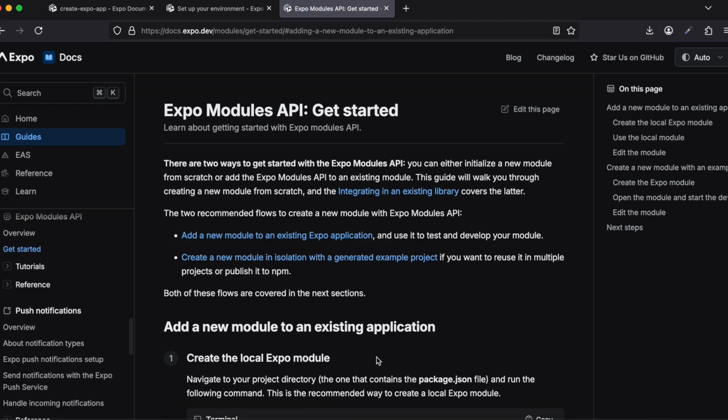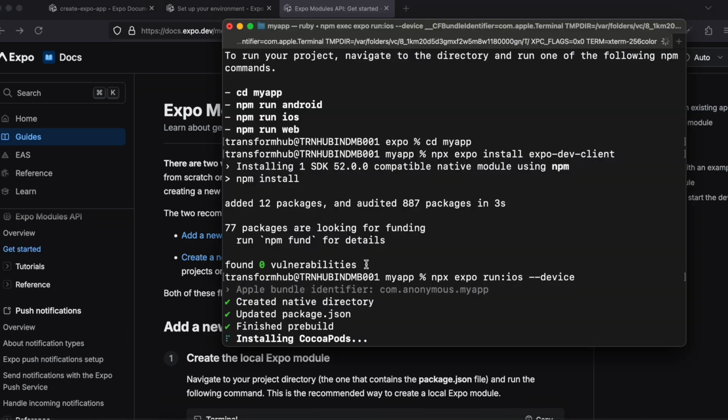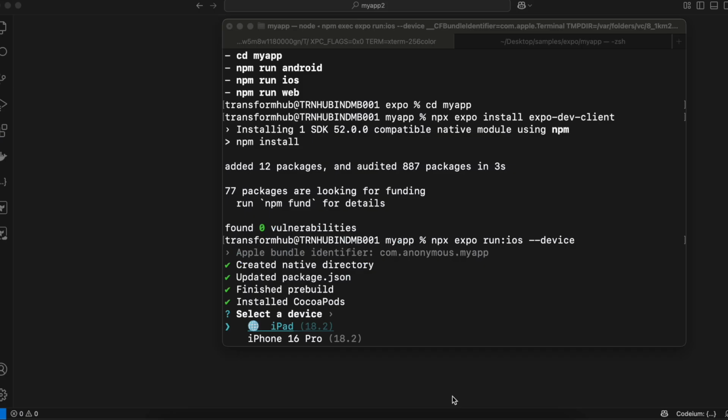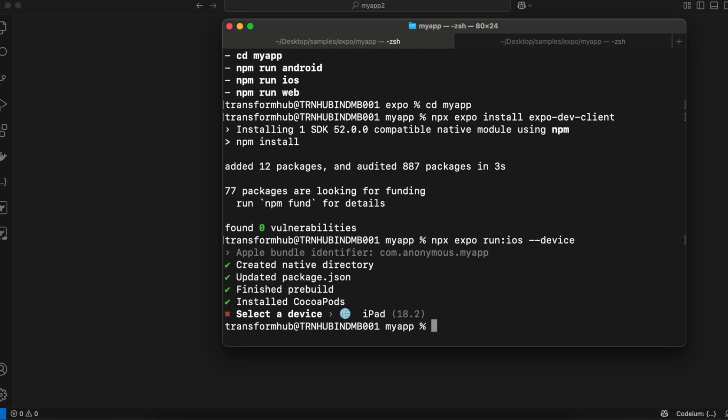So yeah, let's just wait for this to finish, and then we'll come back and tell you what the next steps are for installing the module. As you can see, once CocoaPods installation is done, it is asking me to run it on a device, like select some simulator or a real device. I won't run it now because we haven't written any code, so I will just press Control C.